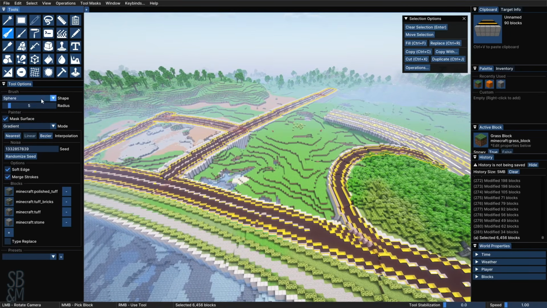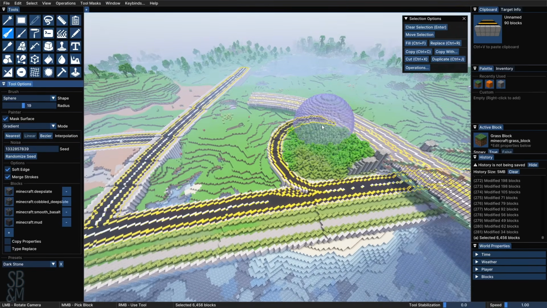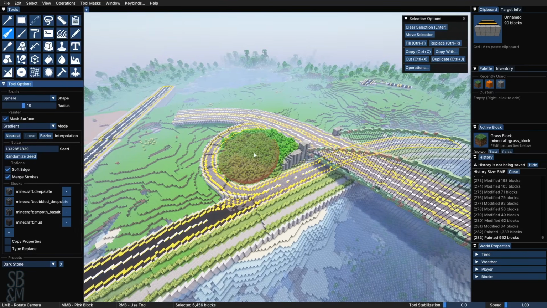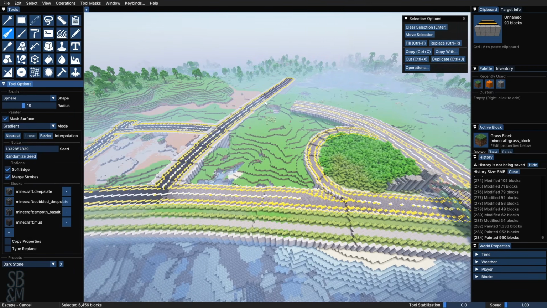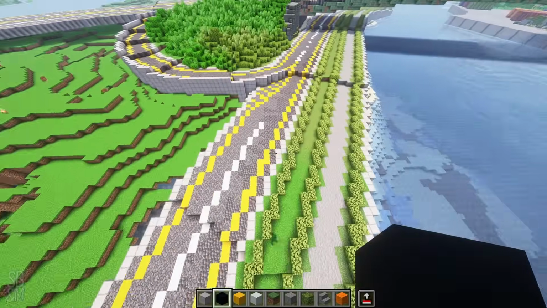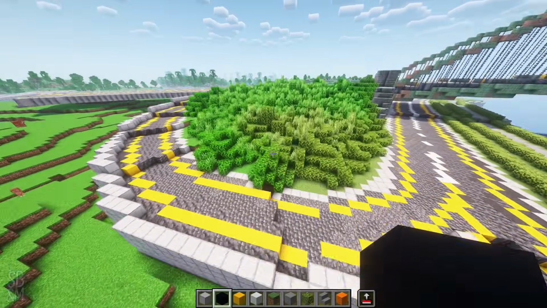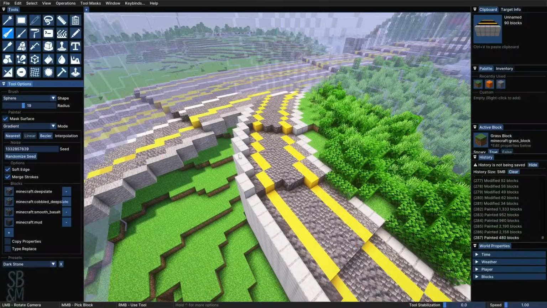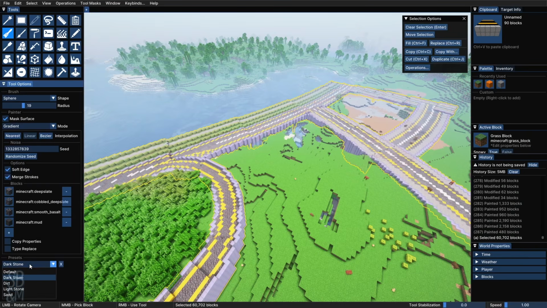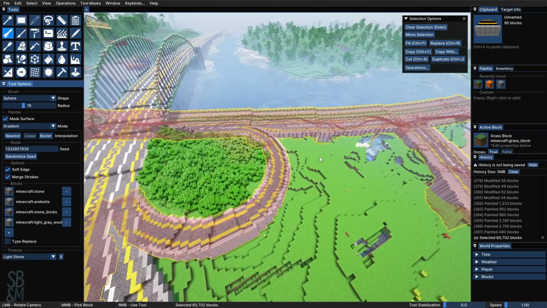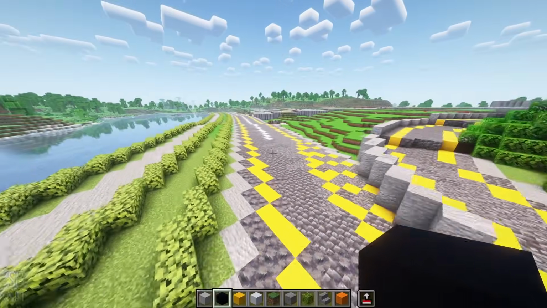We then go back to the painter, and then I've got a preset here as well which is called dark stone, and then we can just start painting in all of the roads and just update the surface and make it look nice and rugged and rough and just very realistic. And so even it looks so much better now. We'll even update the smooth stone as well. And then rather than using the dark stone preset, we'll use the light stone preset. And so it looks completely different now that we've just got a little bit of texture.